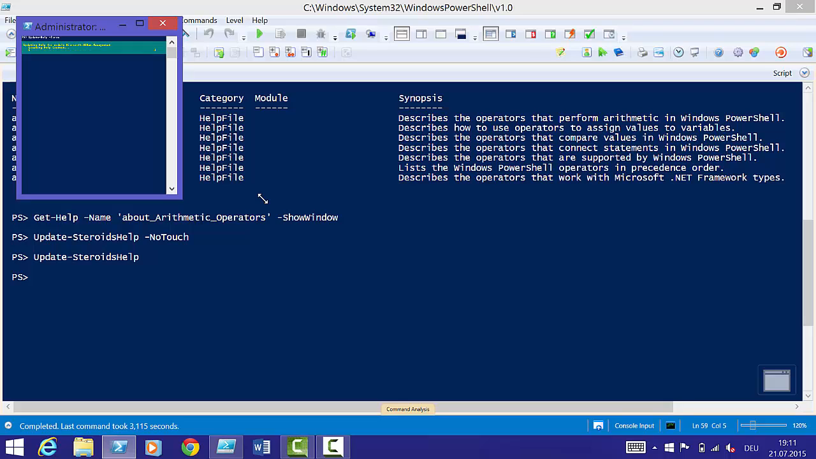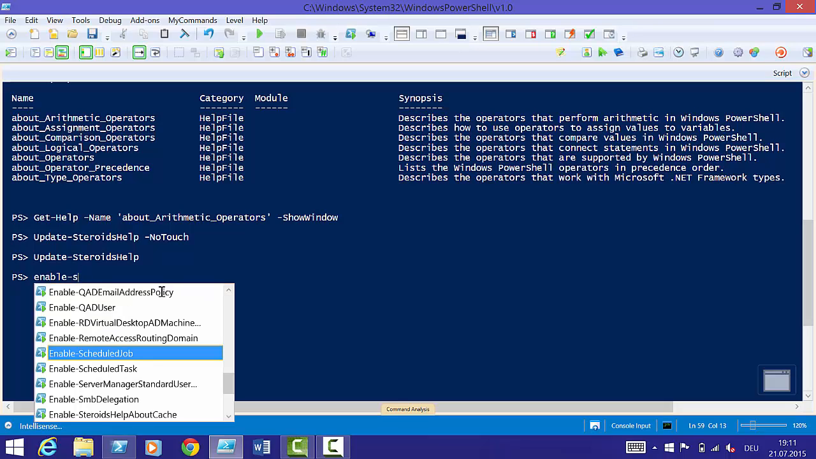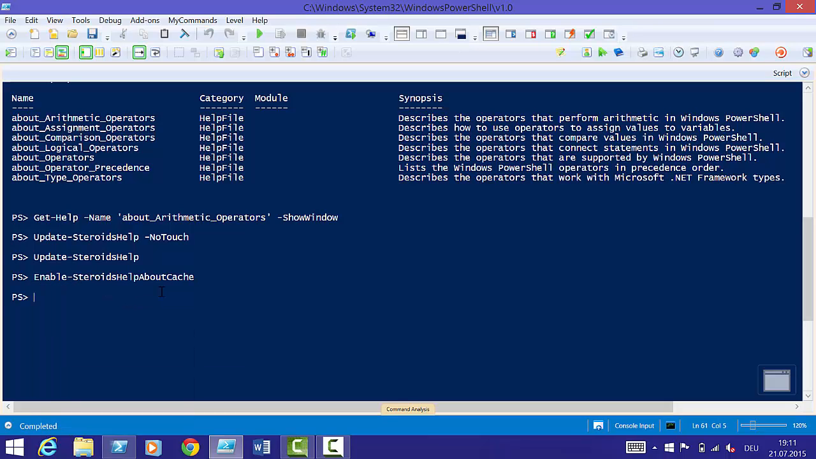There's just one more thing to note. If you want to not only access XML-based help files, but also the text-based help files, remember that you need to enter enable steroids help about cache. That is a setting per session. So if you want to use this, you should place it into your startup script. There's an easy way to open the startup script. It's simply clicking on this button here.